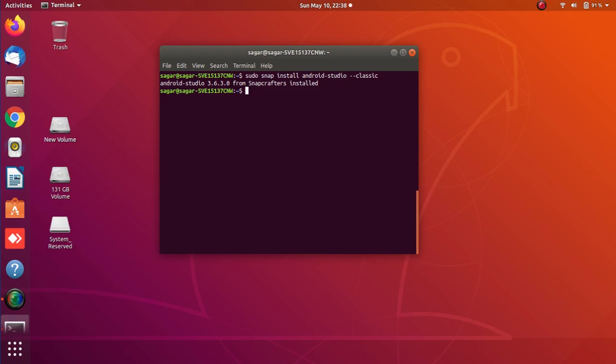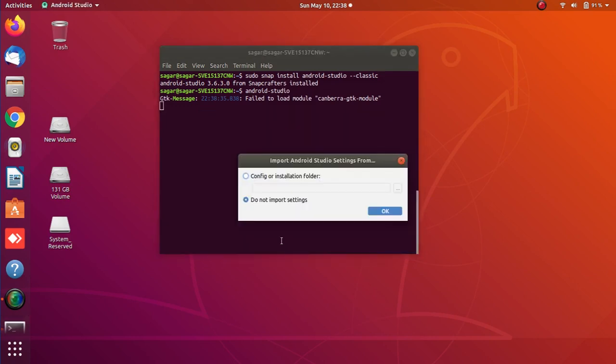Now we have to run our Android Studio. To run Android Studio, just type android-studio. So here our Android Studio gets started.